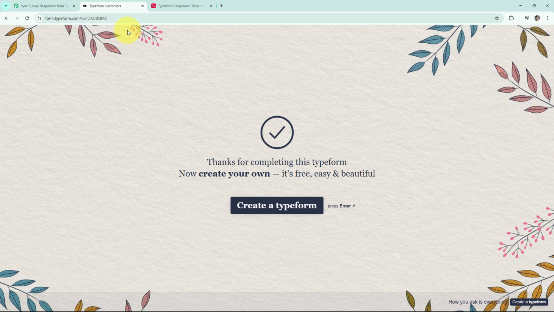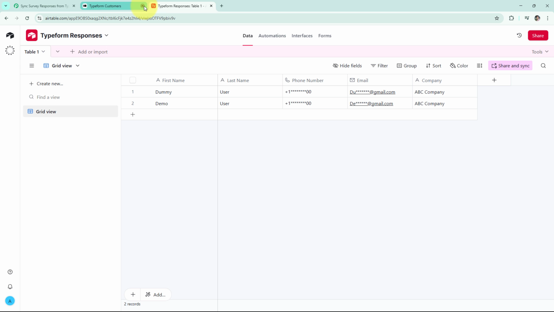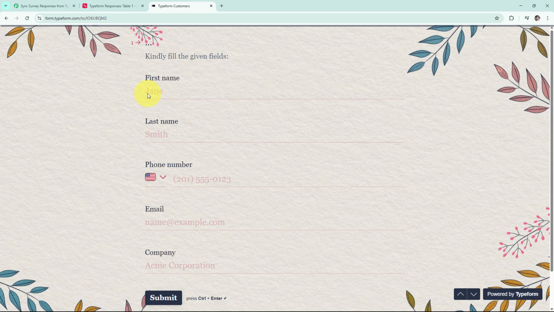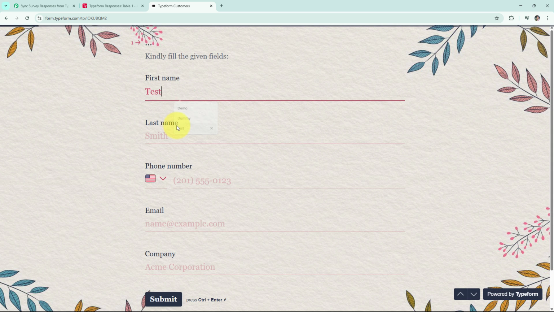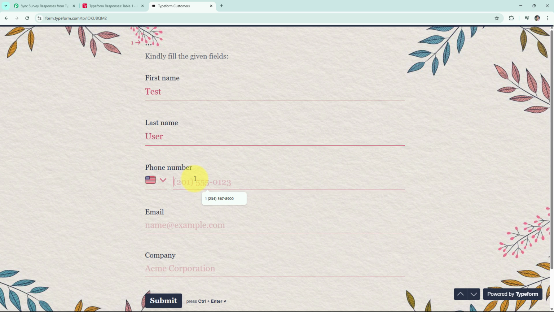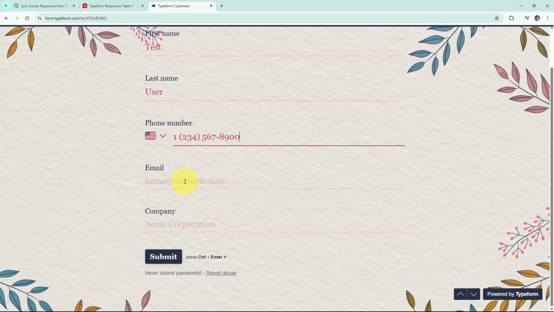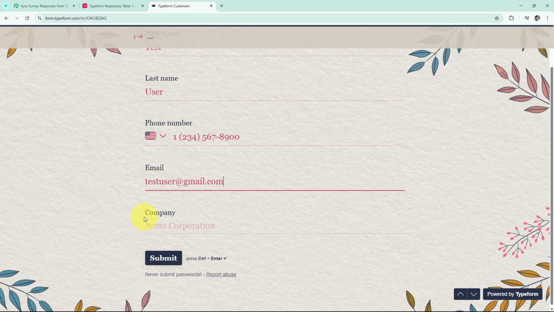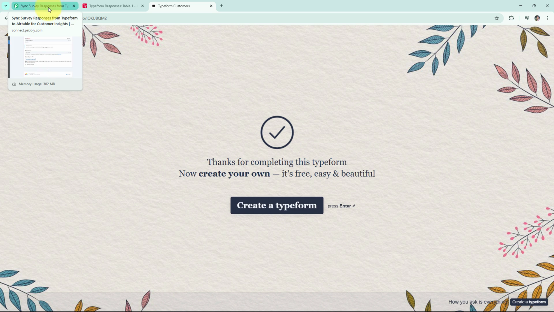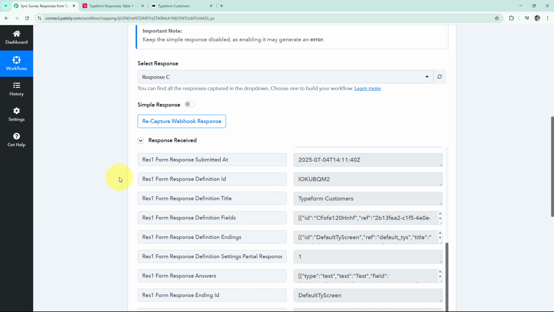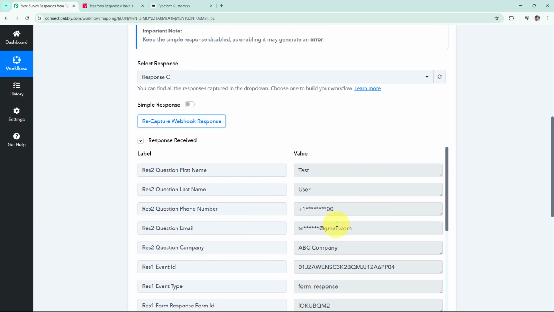Before we begin the procedure of creating this amazing automation, let me show you how it works in a real-time example. And for that, let's fill a new Typeform. Here I've created this simple form, and here I'm going to submit all the details. First name as test, last name as user, this given dummy phone number. Here I'm going to provide a dummy email and a dummy company name. I'm going to submit it, and let's see if we have received the response. And here we can see that we have received the response successfully.